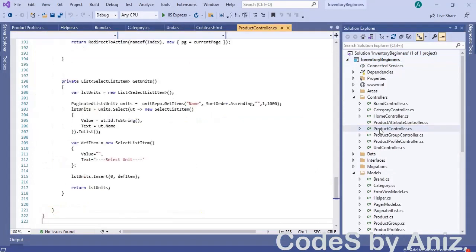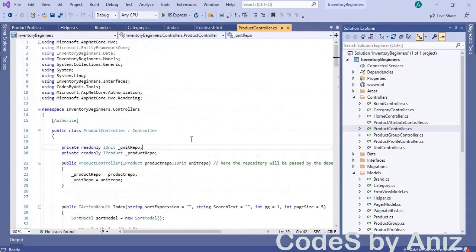So open ProductController.cs. Here we need to write code to populate all the select lists like brands, categories, product profiles and product groups. Since we are using the repository pattern, the data fetching code should be hidden from the outside world. And every request for data should be fulfilled only through the respective repository.